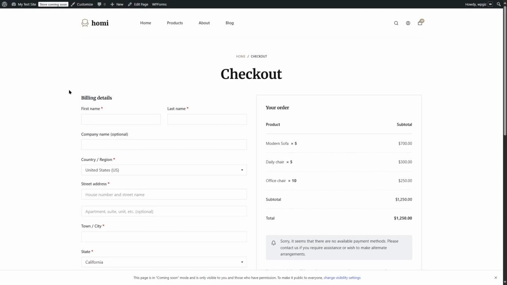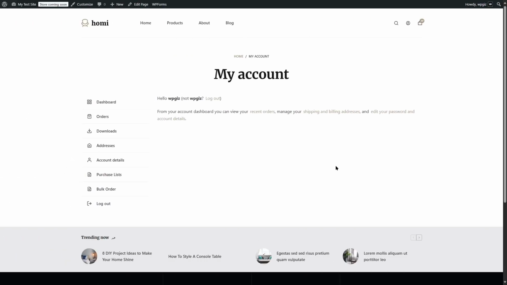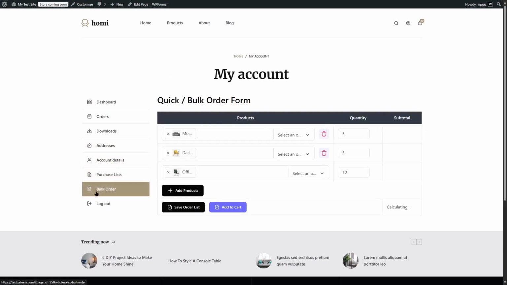Again, if you enable the bulk order form, it's going to be added to the customer dashboard as well. So let's take a look at that. Okay, so this is the My Accounts page. And from here, you can see the bulk order has been added over here as well. So your customers can come to the bulk order, and then they can order from here too. And this is basically the same thing as that we saw in the bulk order form page.